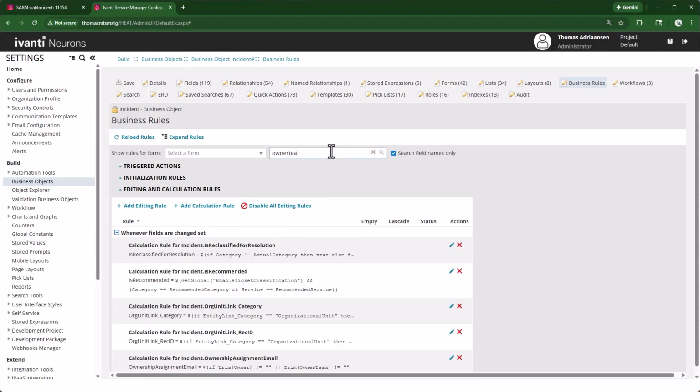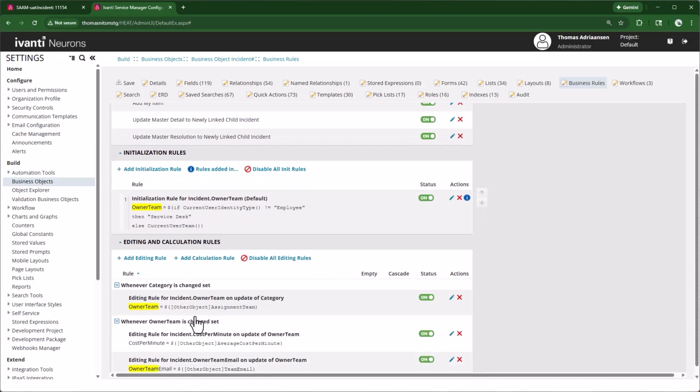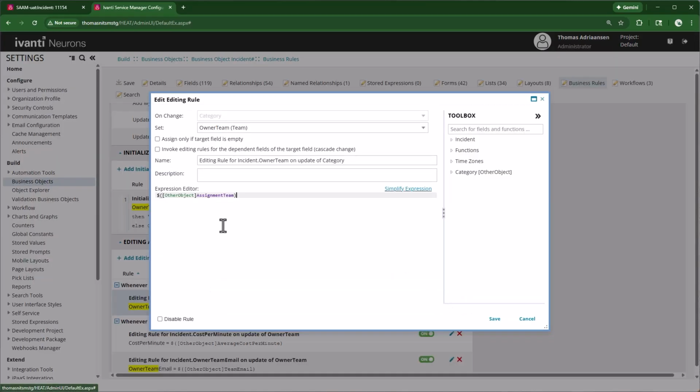So search for owner team up here, so it'll filter it down. You can find it more quickly. So if we want this to only change when the status is in logged, then we can update this expression to say if status is equal to logged, then use that other object, else, and then you can just put in owner team here. So this is saying if the status is logged, then use the assignment team from the category. Otherwise, keep the existing team that's already there. So if somebody's taken ownership of it or assigned it out to somebody else, that won't change if they change the category after the fact.